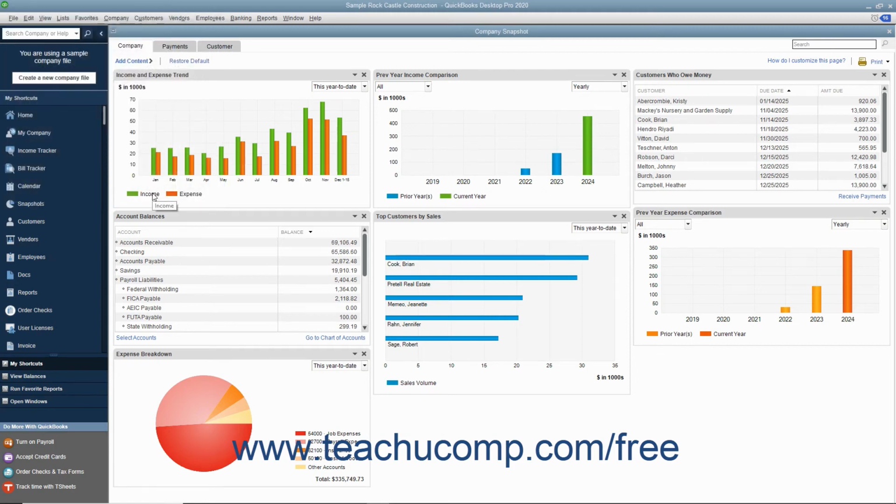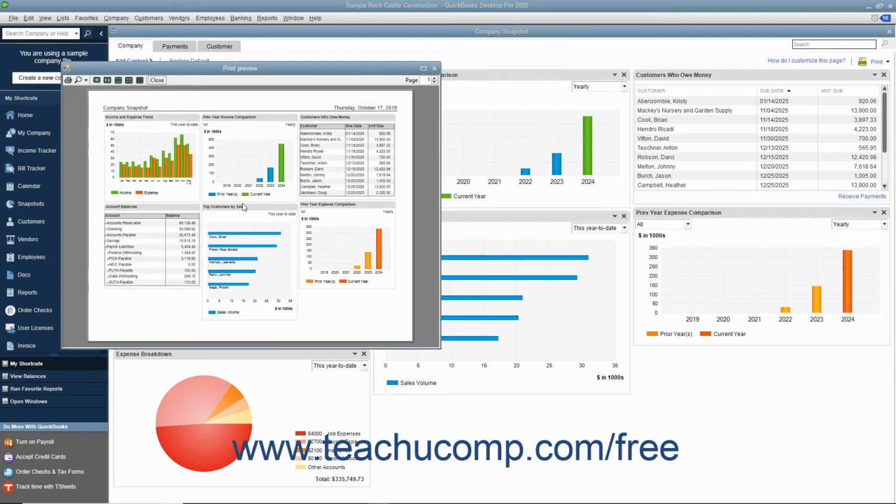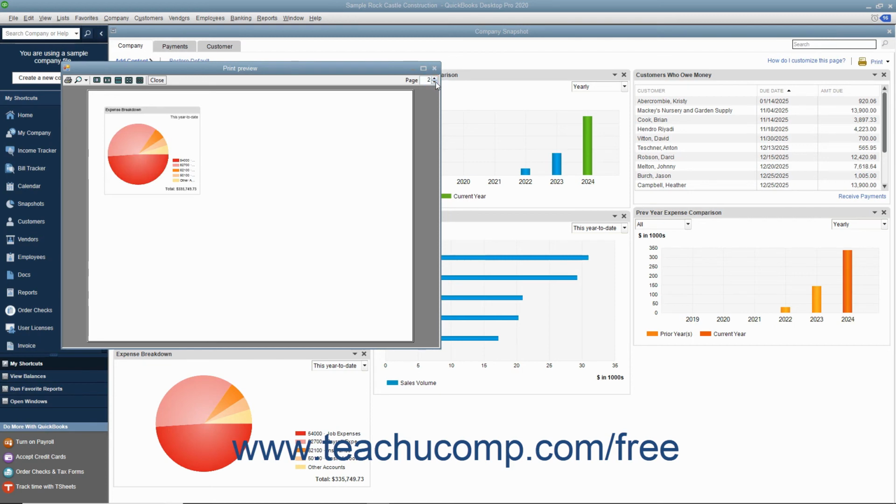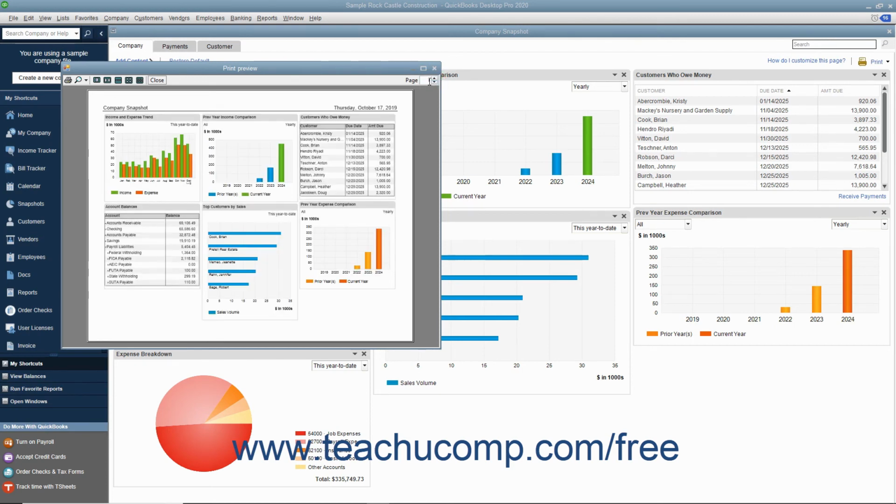To see a print preview of the page before you print it, click the Print drop-down button in the upper right corner of the tab and then select the Print Preview command from the drop-down menu to open a separate Print Preview window. You can scroll through the pages using the spinner in the upper right corner of the Print Preview window. You can use the buttons in the toolbar at the top of the window to print, zoom, change the number of pages shown in the preview, or close the window.